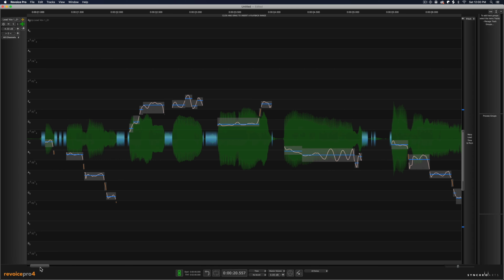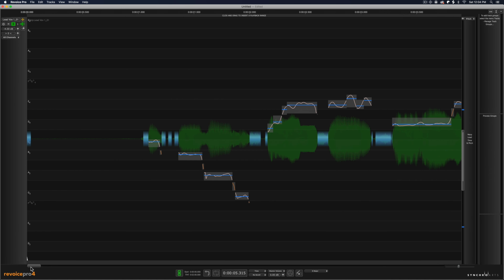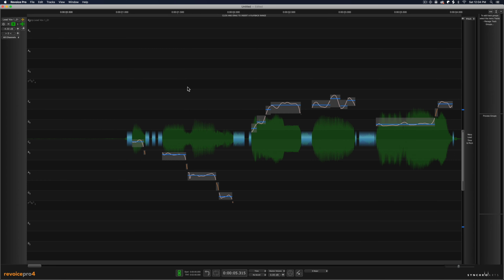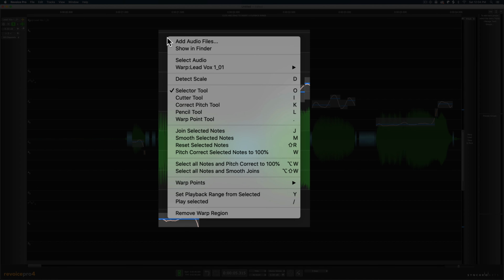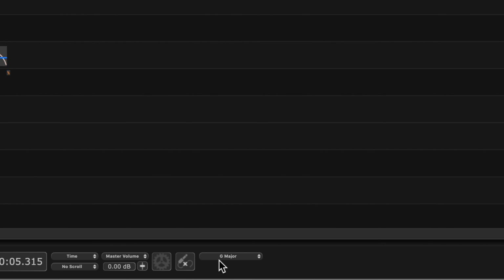So it separates those. If you're going to use Revoice for vocal tuning, it really helps to know a few basic tools. If you right click, you can see these tools and functions. The first is Detect Scale. You can do that just by pressing D. What this does is it minimizes the number of notes on the pitch grid. And down here, you'll see the key that it's detected, G major.